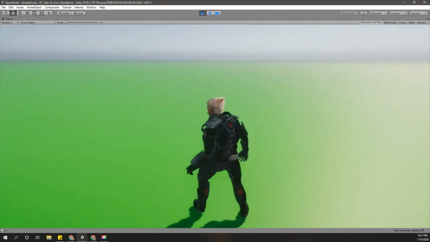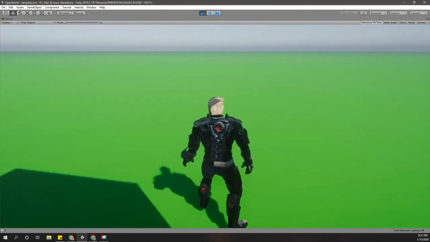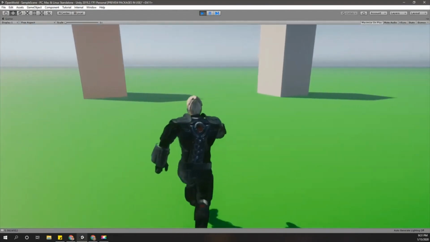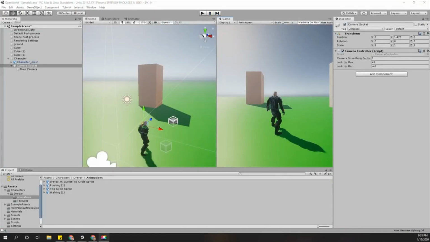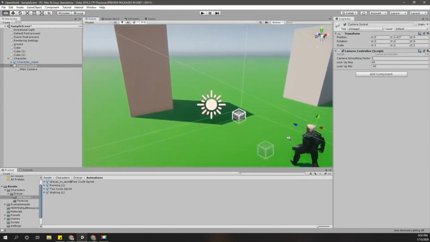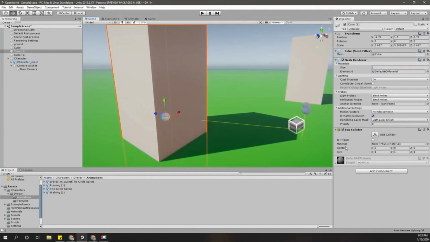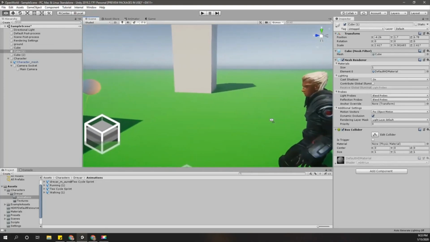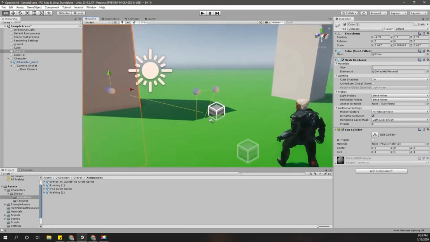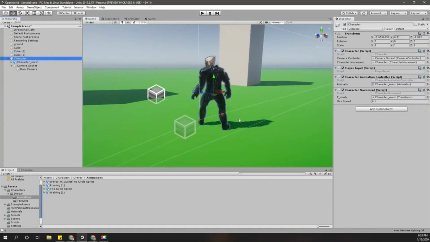Okay, now I want to make this character prevent going through these objects. At the moment it can go through the objects. So in order to prevent such cases, we need to use collisions. This object already has collision, it has this box collider. So to have collisions we also need a collider for this character.